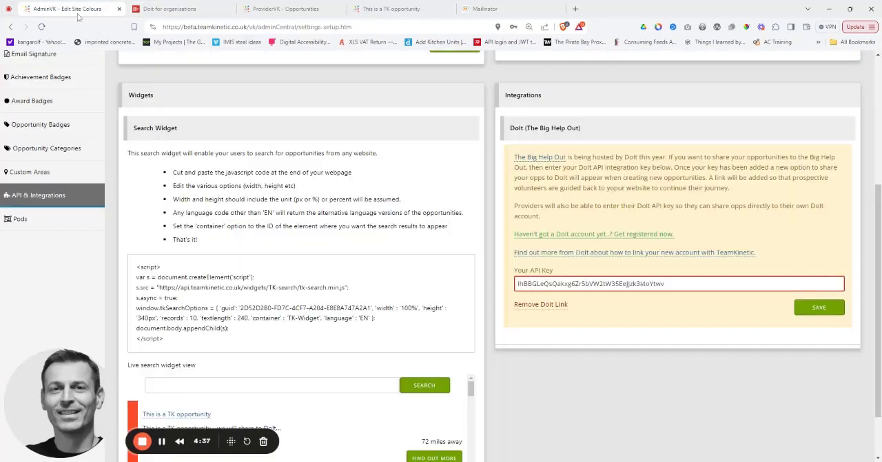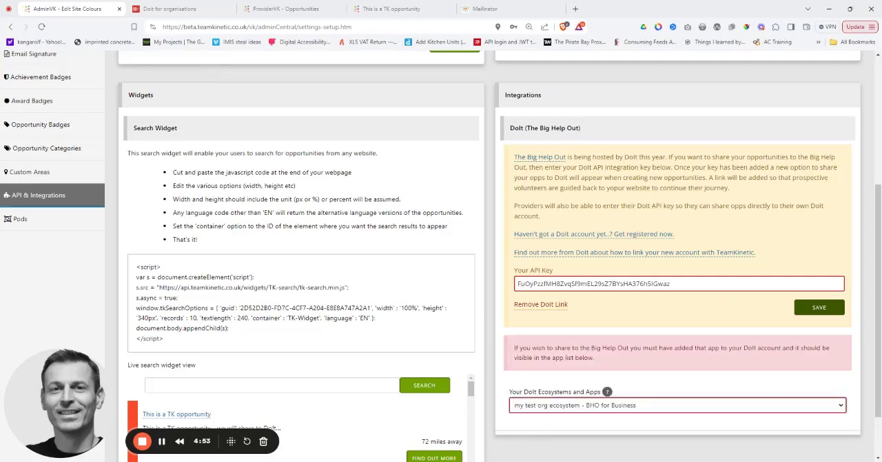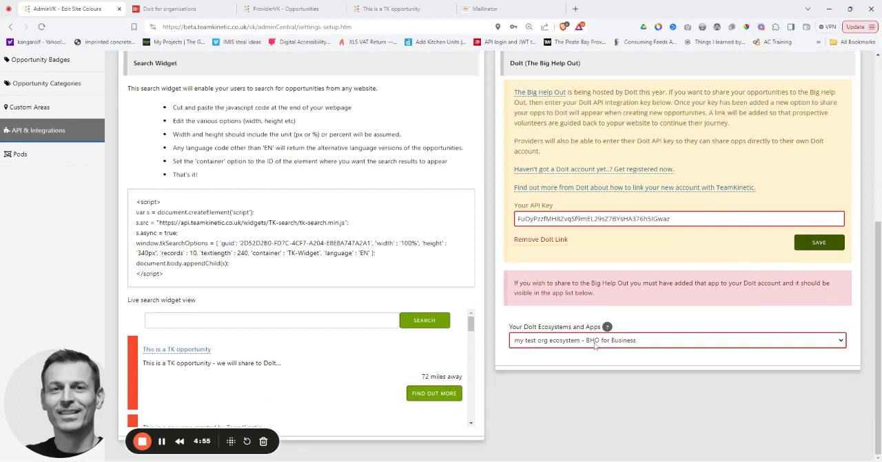And then we're going to head back to our admin screens here. And you've got a nice big box there to put that key into. And we're going to hit save. What that'll do at that point is now we're going to verify that link to DoIt. It takes a little while the first time round. Usually a pause while it does some verifications. And it'll pull up the information from your DoIt account. So you've got here that initial ecosystem that I mentioned that's created just under the organization name. And then you've got the Big Help Out applications here.